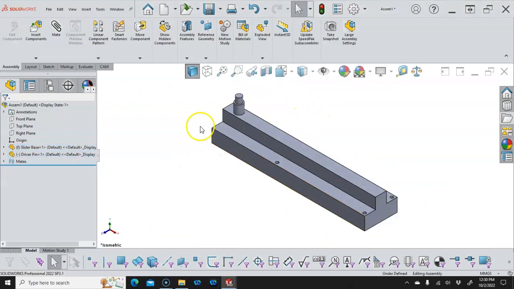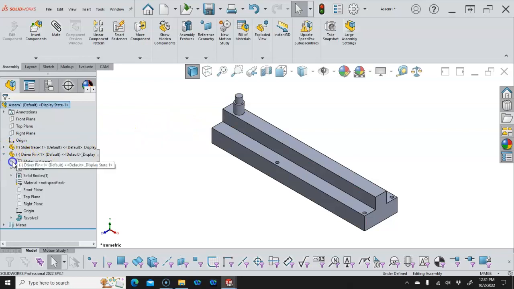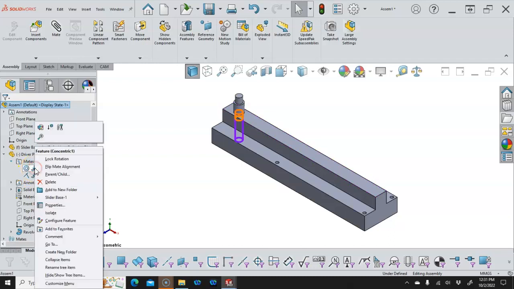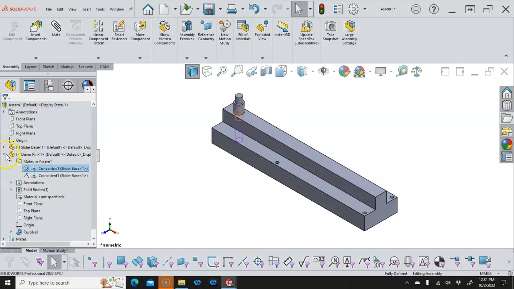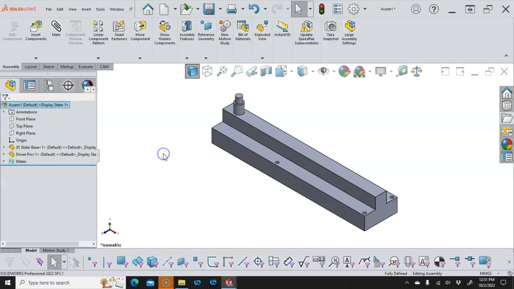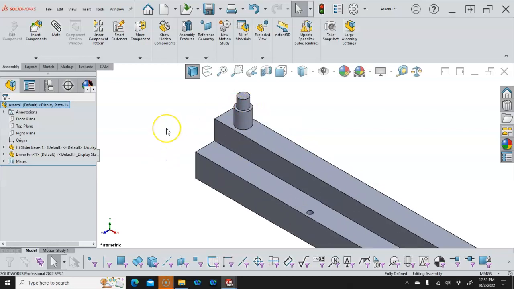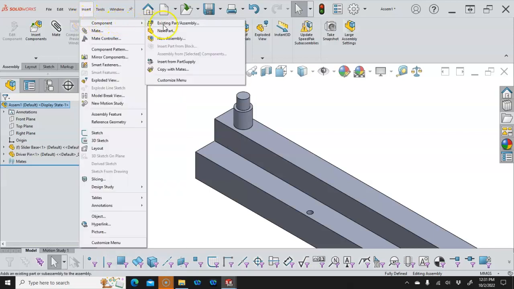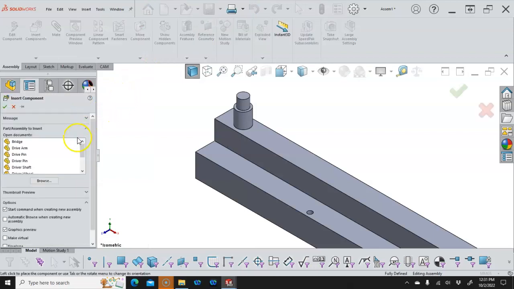All right, this is able to rotate because of the minus sign, so I can expand that out, then expand out the mates, right click and lock the rotation. If I was paying attention when I applied the mate, we could have locked the rotation there. So we did insert components. That is the same as going to insert component existing part and assembly. Takes us back into pretty much the same interface.